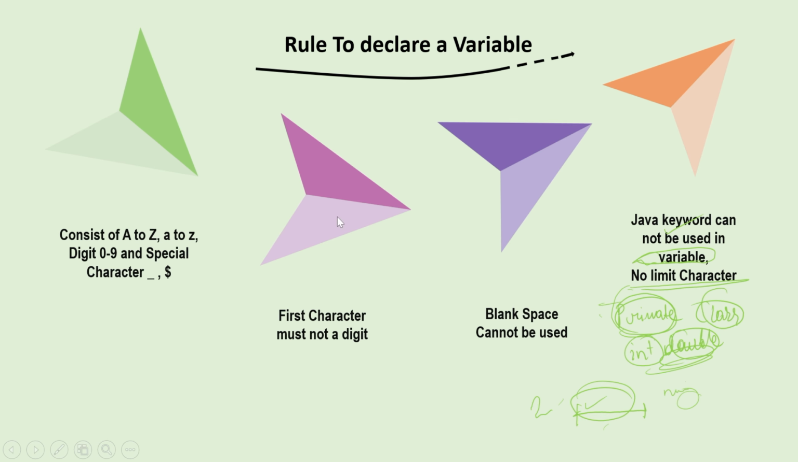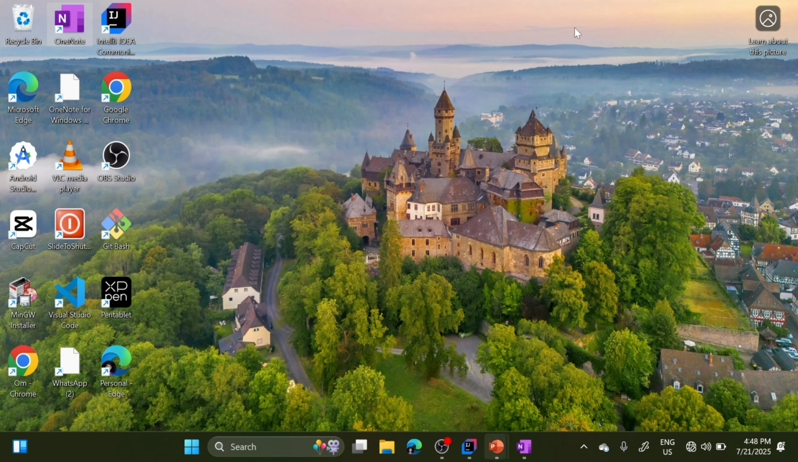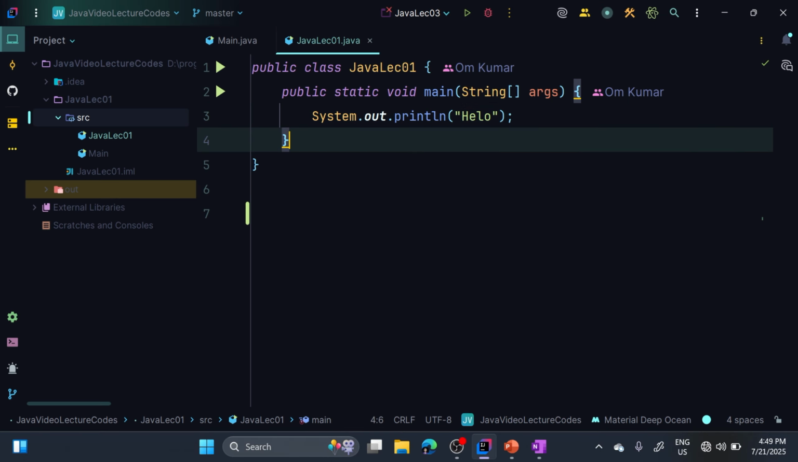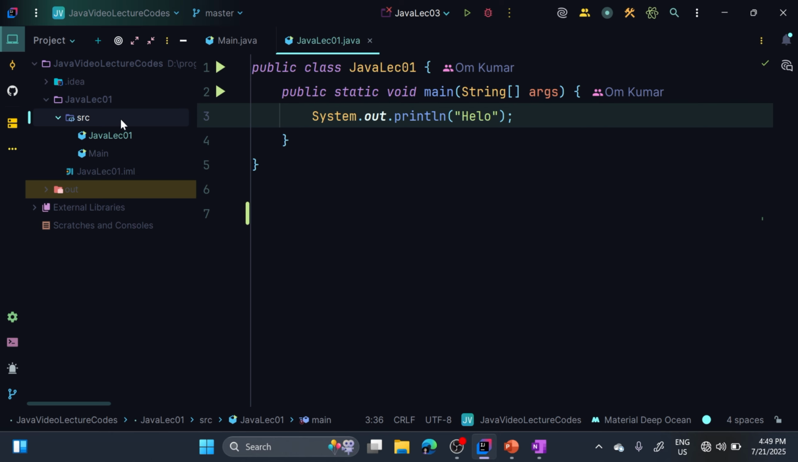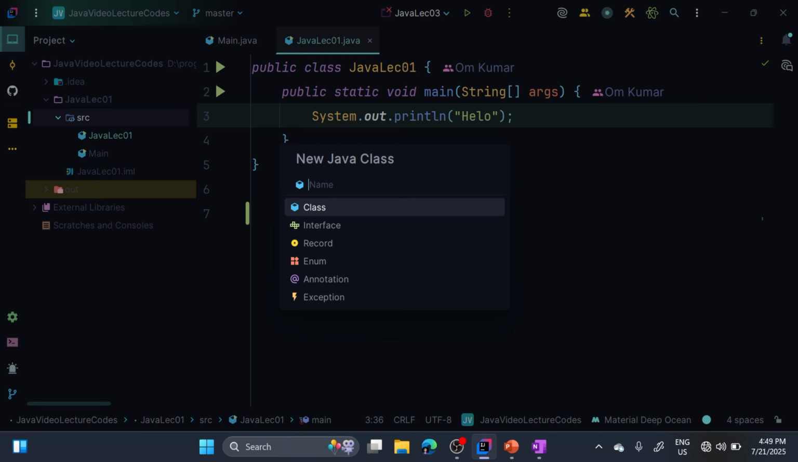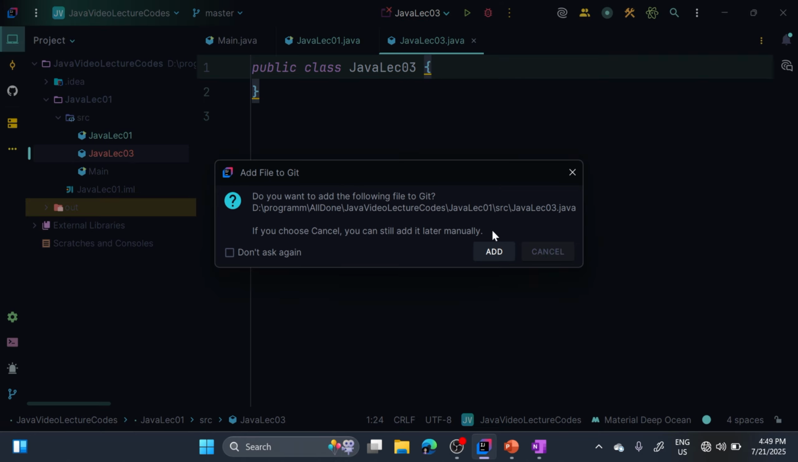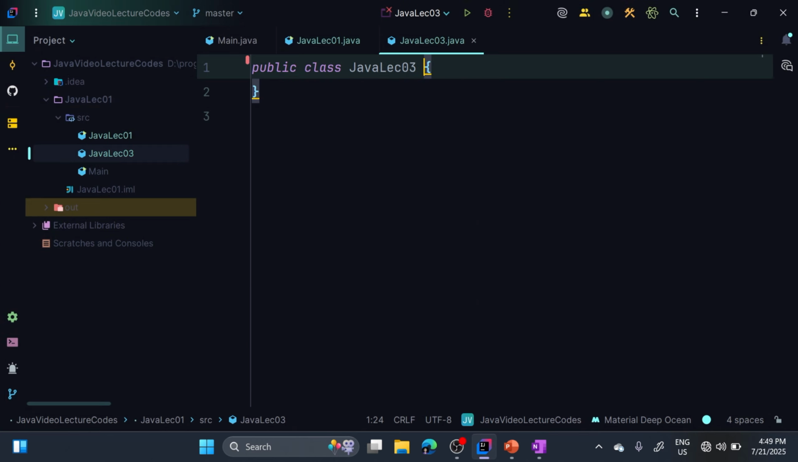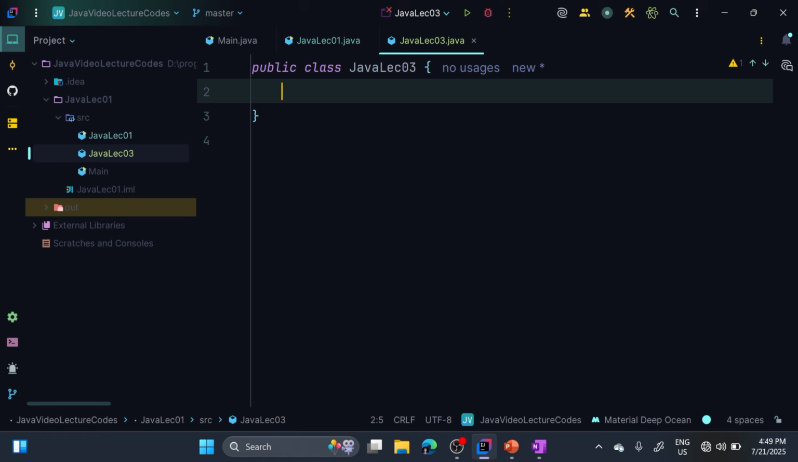Okay, so let's do one thing. I can show you these things practically. Previously we printed hello, so now we can create one new folder for the Java class, lecture 3. I want to add it in this Git, because I have to provide all this code in future, so that's why I made the GitHub repository. If you want the code in the future, you can access it from there.